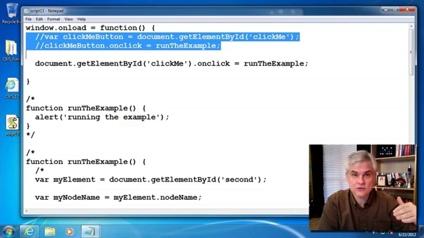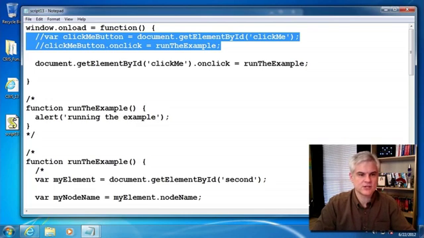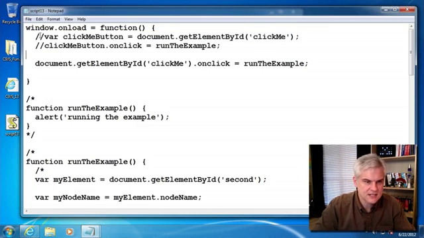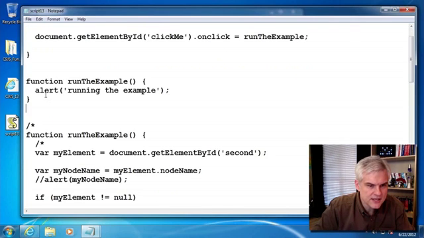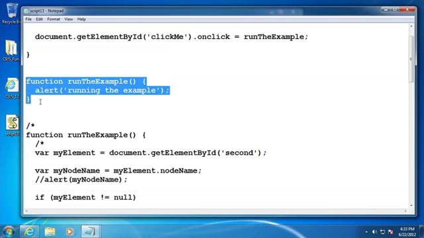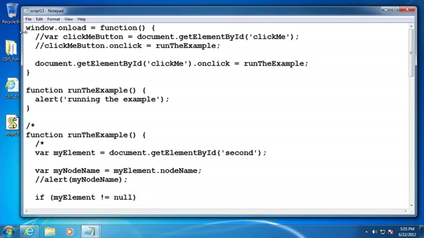And it will execute so long as it's not interacting with a DOM object that has not already been created and added to the tree. As long as that's happened, then it's available for manipulation. All right, so let me just illustrate this, because I may have butchered that explanation a tiny bit. So what we're going to do is uncomment our run the example.